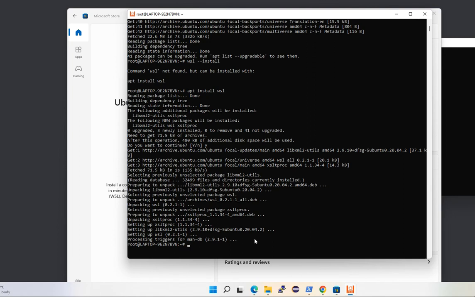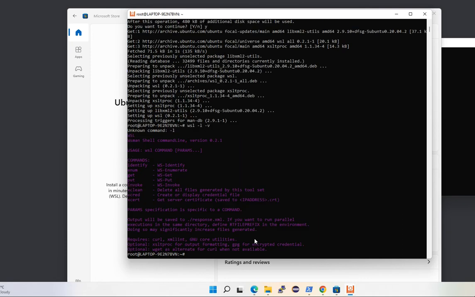So make sure you have admin rights, else you have to put sudo apt install wsl. Okay, so it seems that Windows Subsystem for Linux has been installed. Let's run a few of the commands to see.